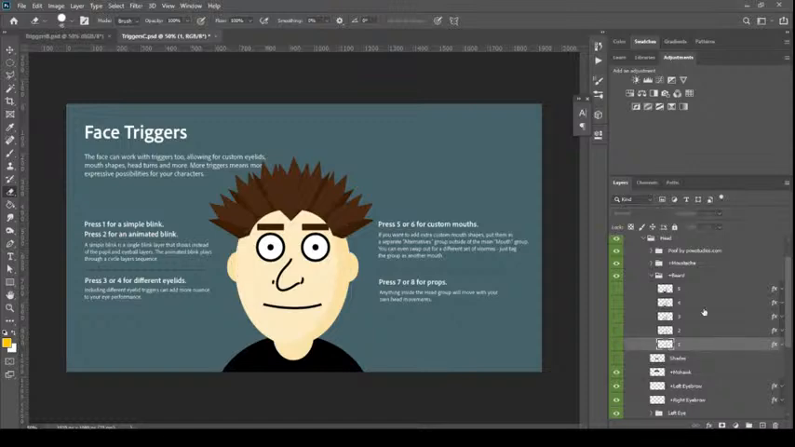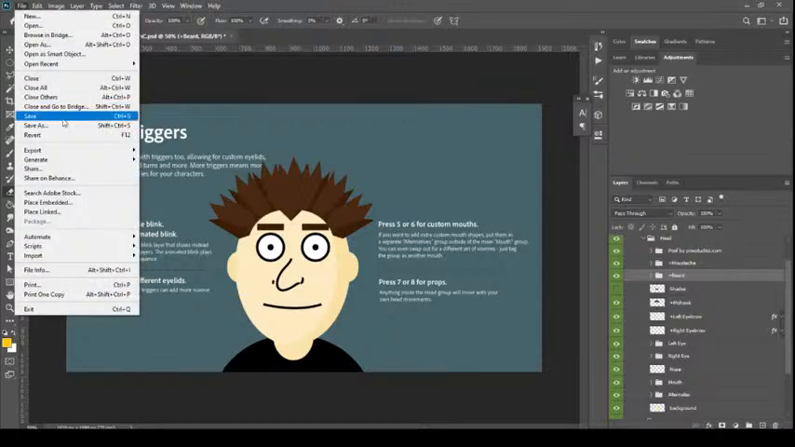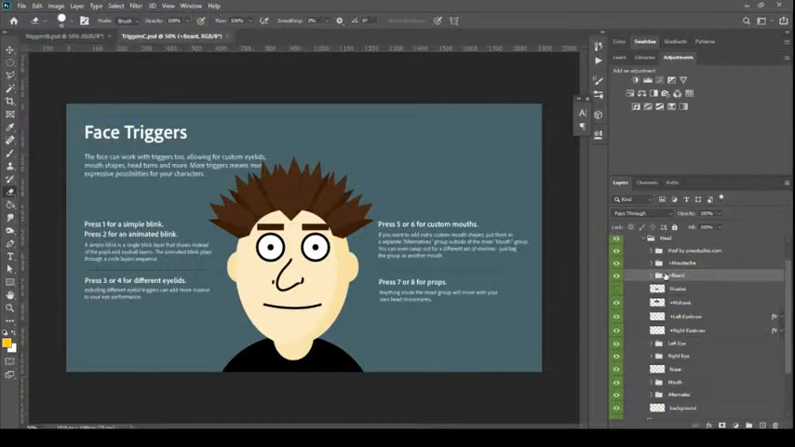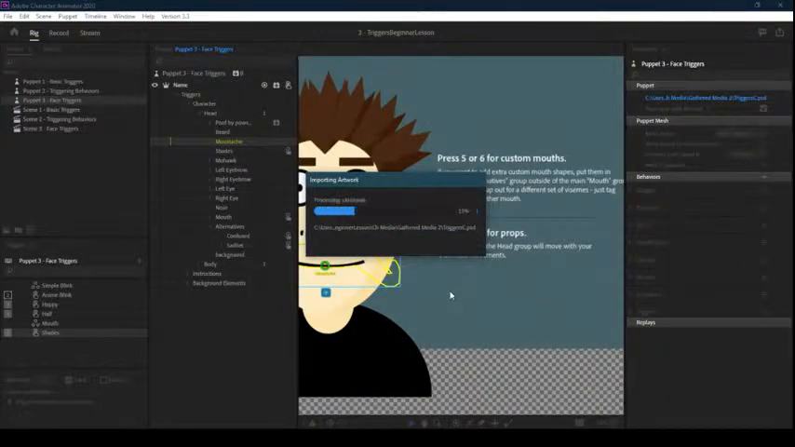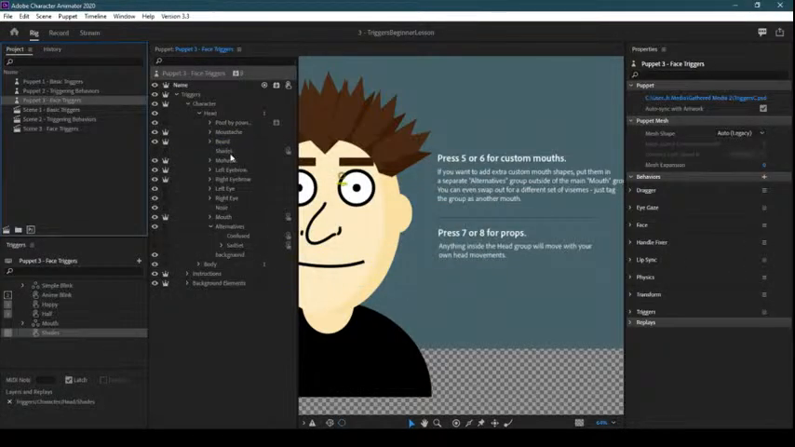I will unhide this, go to File, and I will hide all these inside, for mustache also, for beard also. Both are independent. Now I have saved it. Let's go here. It will refresh. Now you can see beard and mustache both are there with the independent.